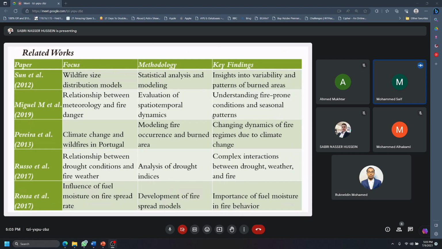And finally, the last paper also belongs to Rosa, published in 2017. It's about the influence of fuel mixture on fire spread rates. The methodology used: development of fire spread models. Key finding: importance of fuel moisture in fire behavior. And I'm going to pass to my friend to continue.